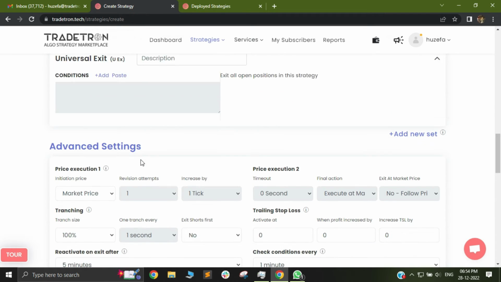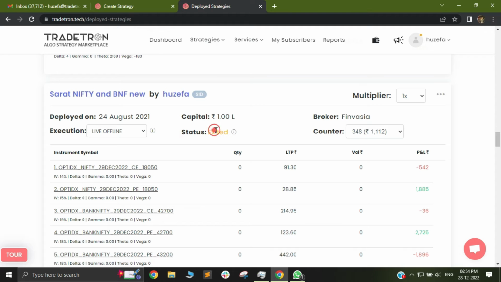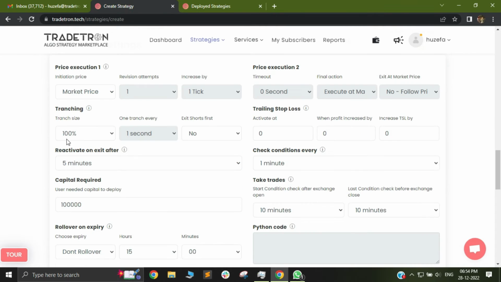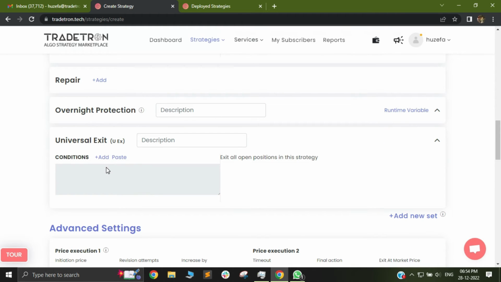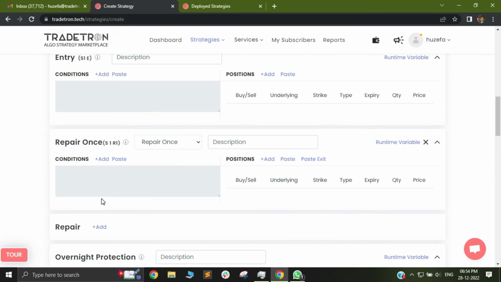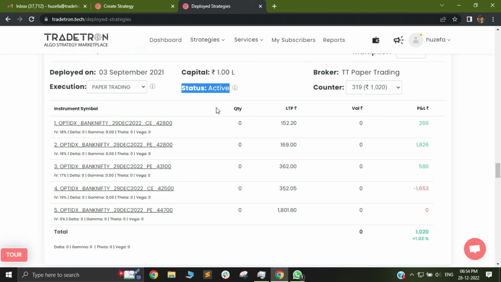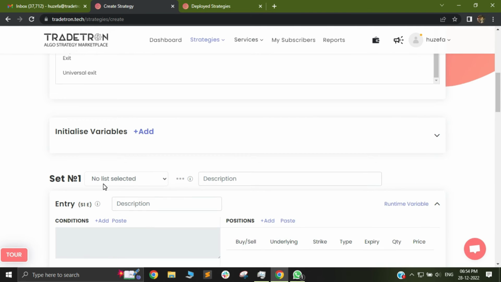When the strategy status changes to exited, the strategy is now going to check what the reactivate on exit time is set as. Since I have set 5 minutes out here, the strategy knows the time at which the exit was triggered, and by exit it means only universal exit, not the set exit, which I will get to in some time. When the universal exit happens, after 5 minutes from then, the strategy will again get converted into active status, which we had seen out here, the green colored active status. Now again, we know that on active status our entry conditions are being checked.